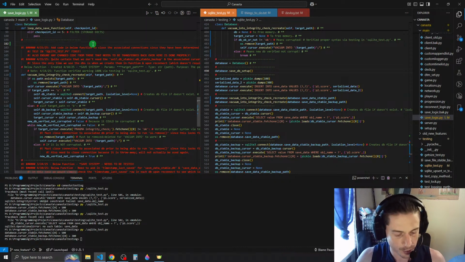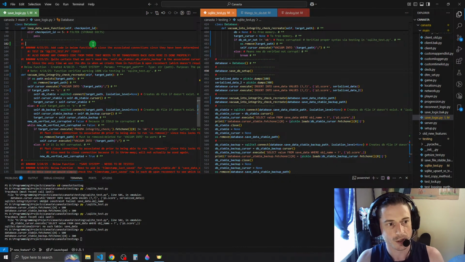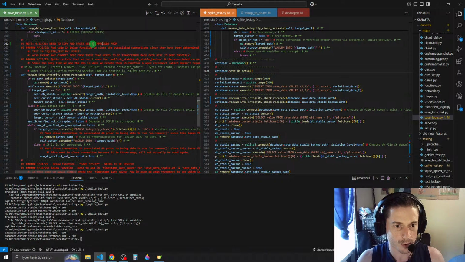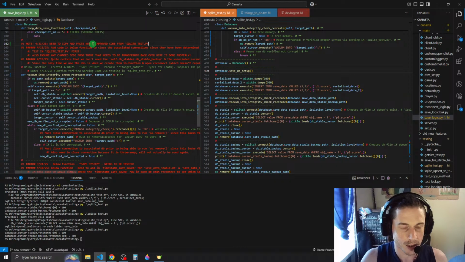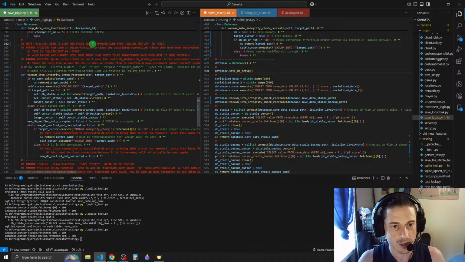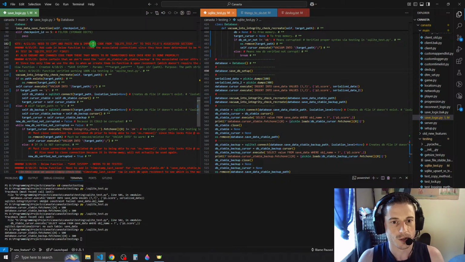So let me just put a note right here. Note for 2125: need to copy and paste new and improved code from SQLite test py to this file's associated sections.